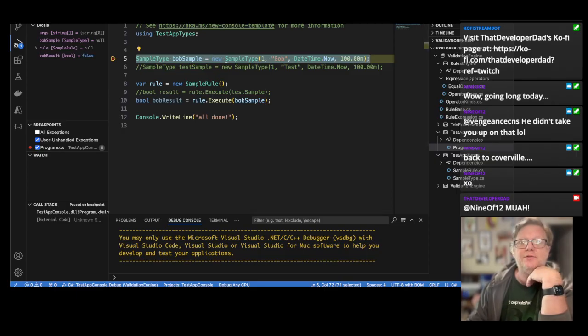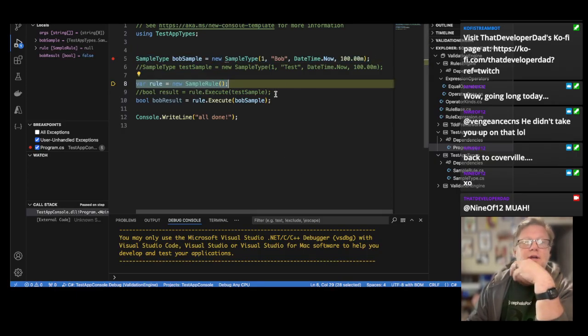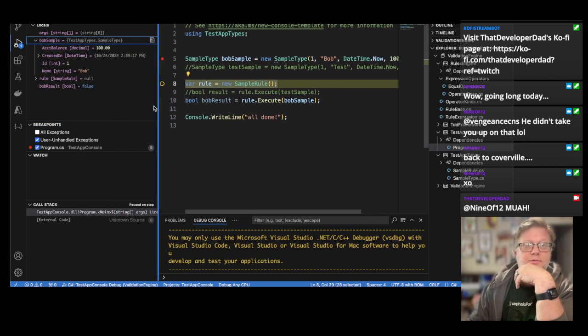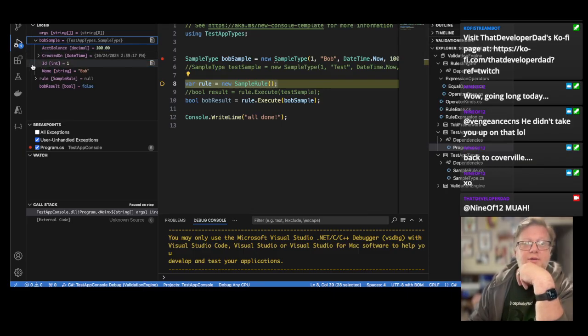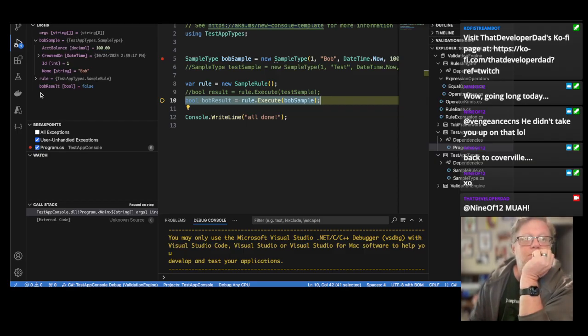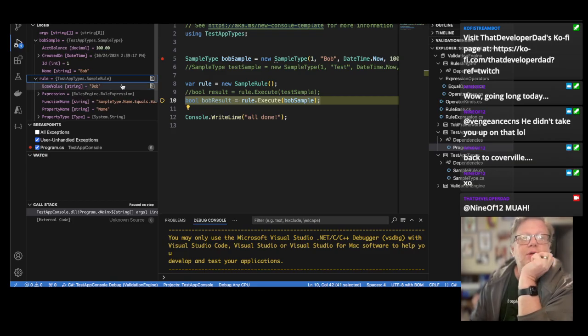So I'm going to step over this, and we're going to take a look at the Bob sample, make sure it's correct. So the account balance is 100, created now. ID is 1, name is Bob. We are creating a sample rule. Base value is Bob. Expression is equality, blah, blah, blah.